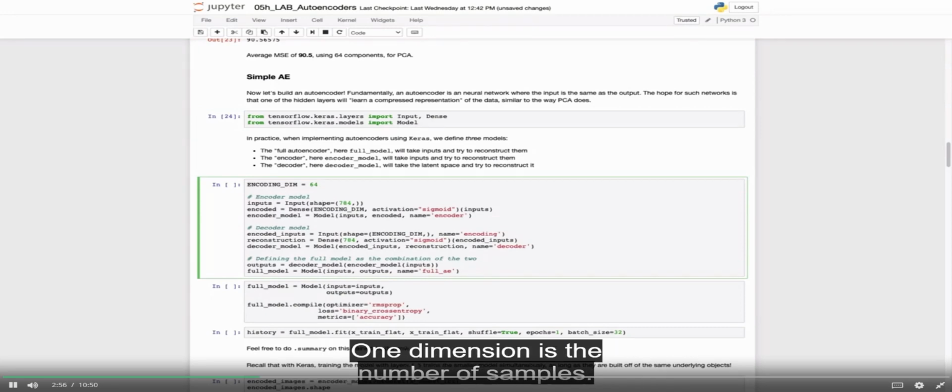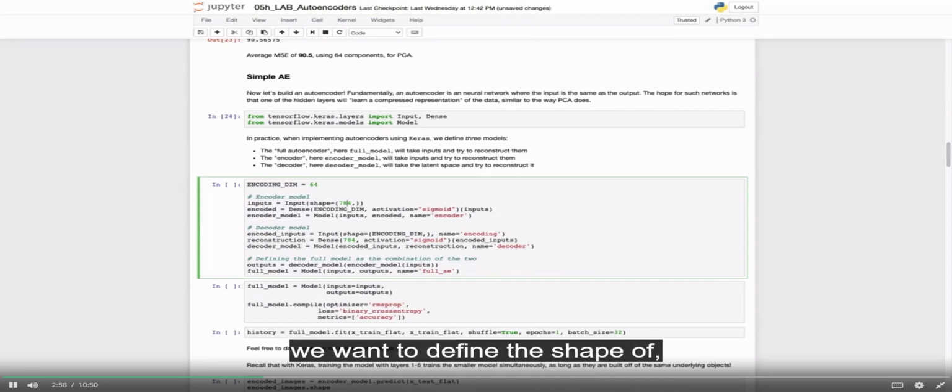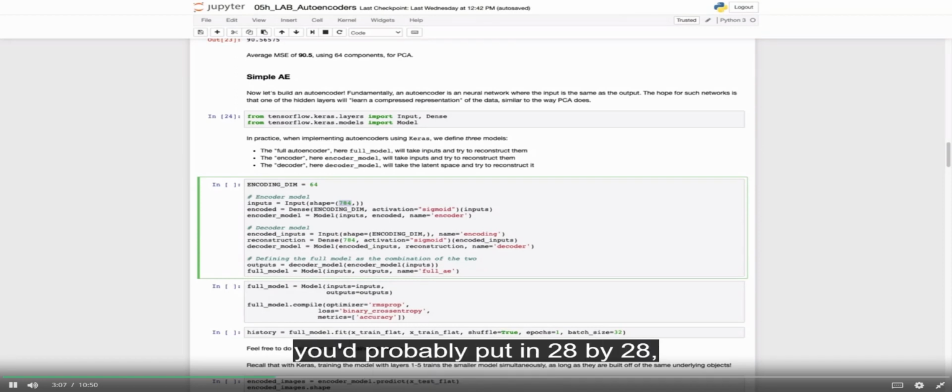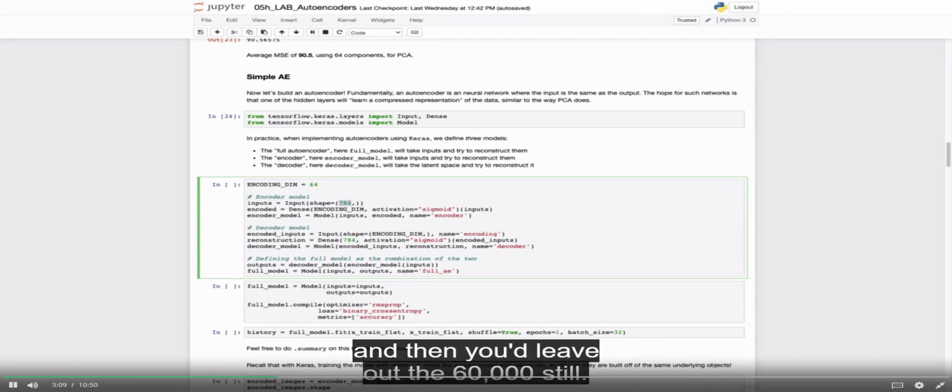One dimension is the number of samples. The other dimension, which we want to define the shape of, is going to be how many actual features we're going to have. If we kept it at 28 by 28, then for shape you'd probably put in 28 by 28, and then you'd leave out the 60,000 still. But we're initiating this blank tensor, and we're going to need this in order to define what the flow of our inputs to outputs actually are within the functional API.